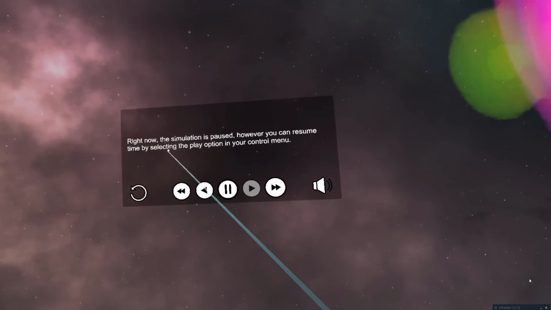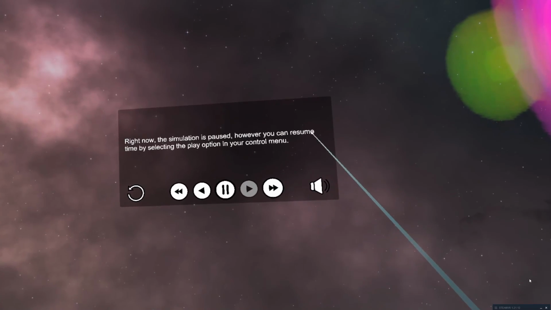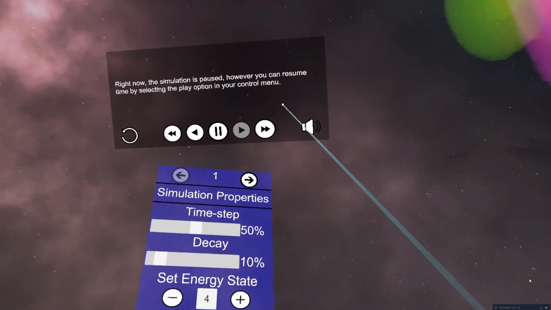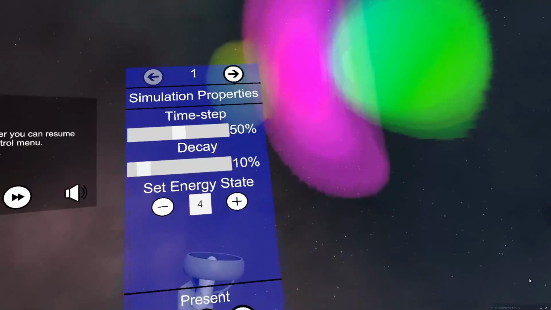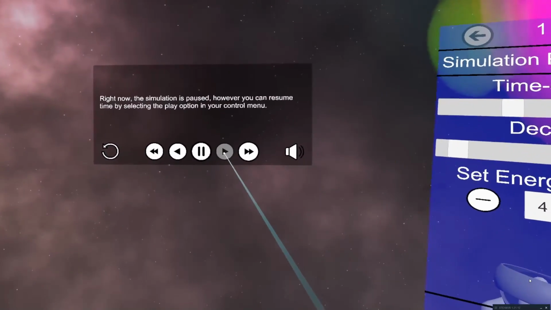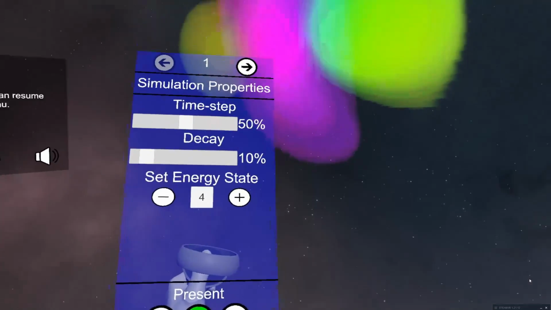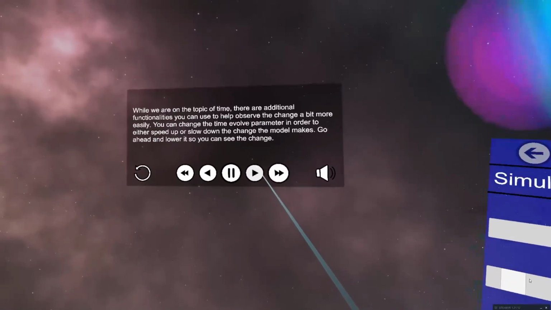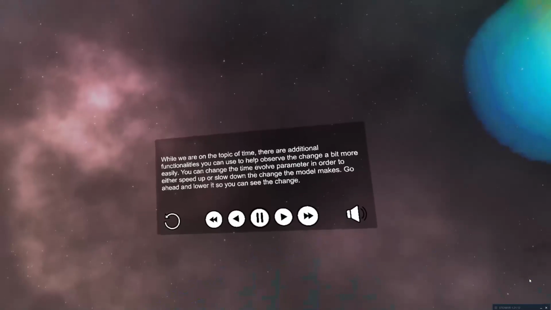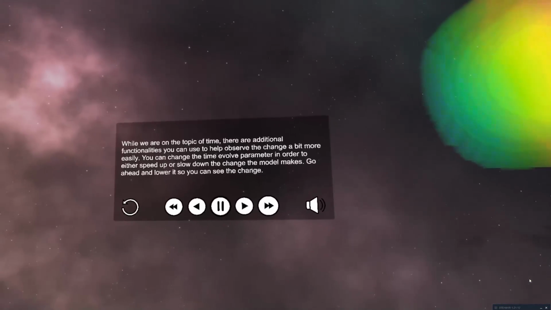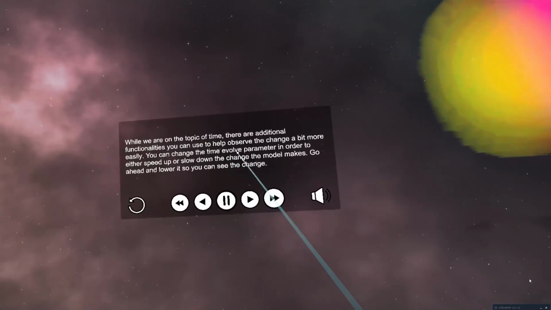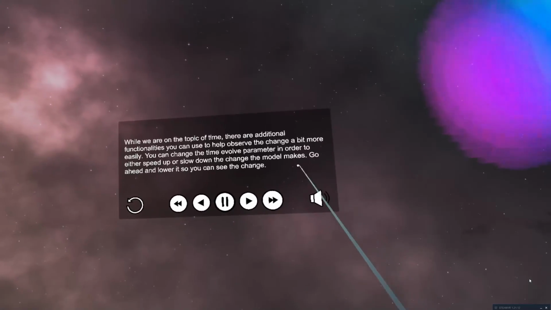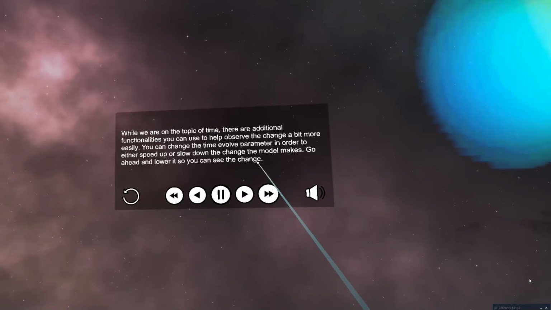Right now, the simulation is paused, however you can resume time by selecting the play option in your control menu. While we are on the topic of time, there are additional functionalities you can use to help observe the change a bit more easily. You can change the time evolved parameter in order to either speed up or slow down the change the model makes. Go ahead and lower it so you can see the change.